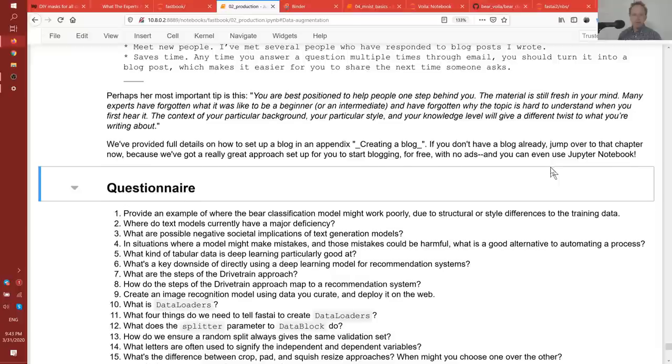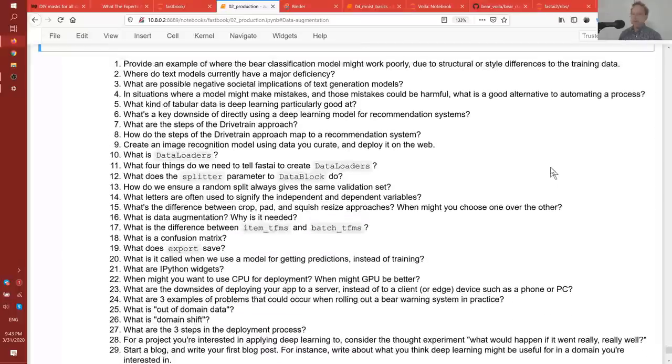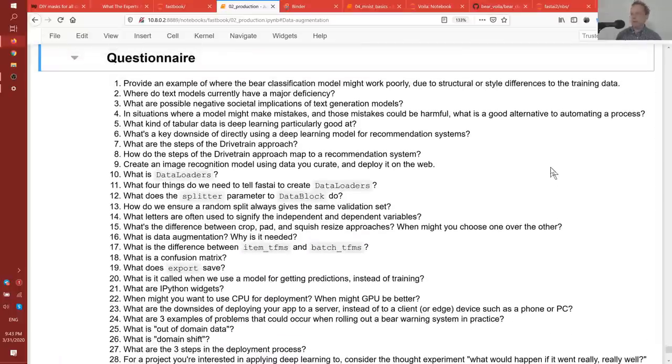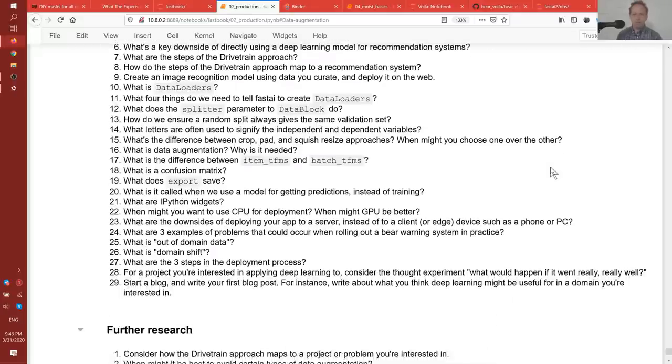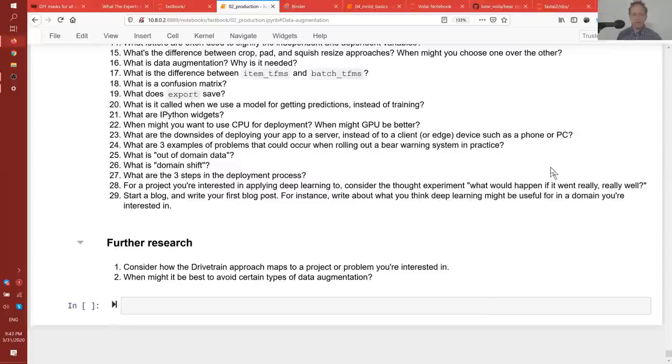Okay, so once again, don't move on until you've had a go at the questionnaire to make sure that you understand the key things we think that you need to understand. Have a think about these further research questions as well, because they might help you to engage more closely with the material. So let's have a break and we'll come back in 5 minutes time.